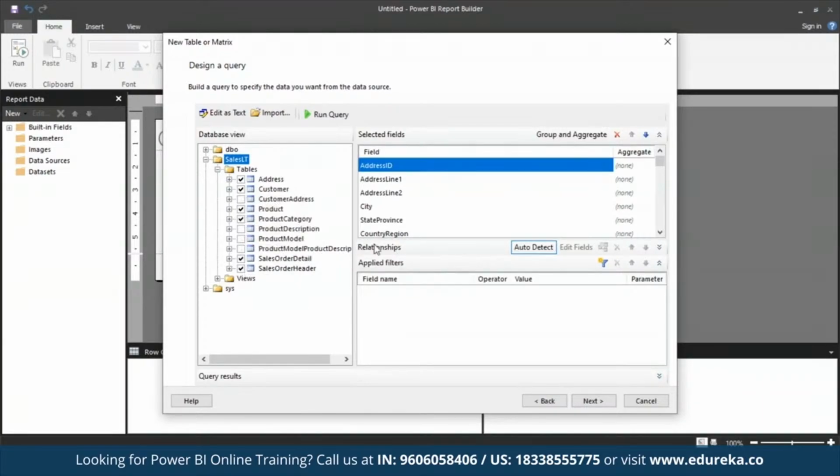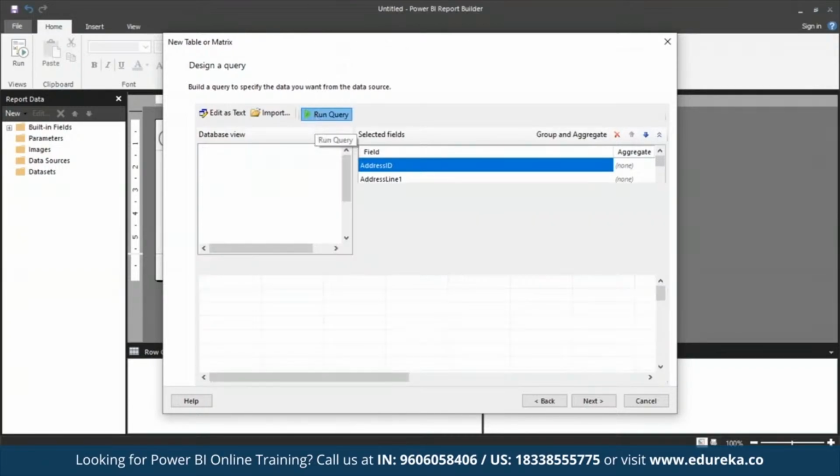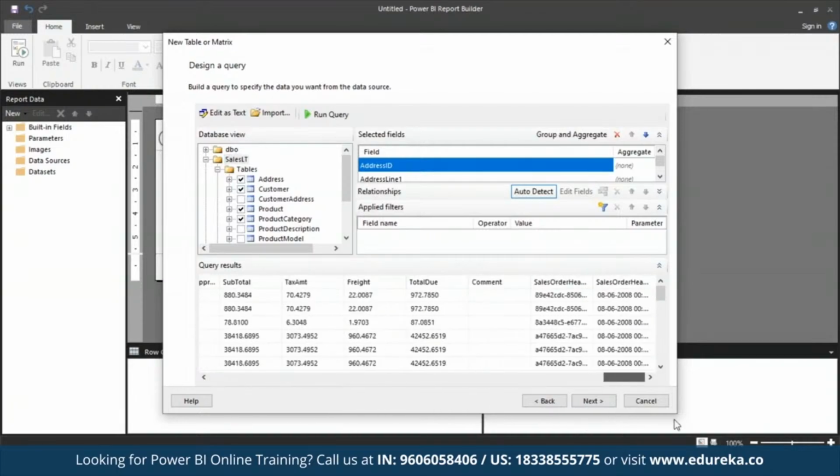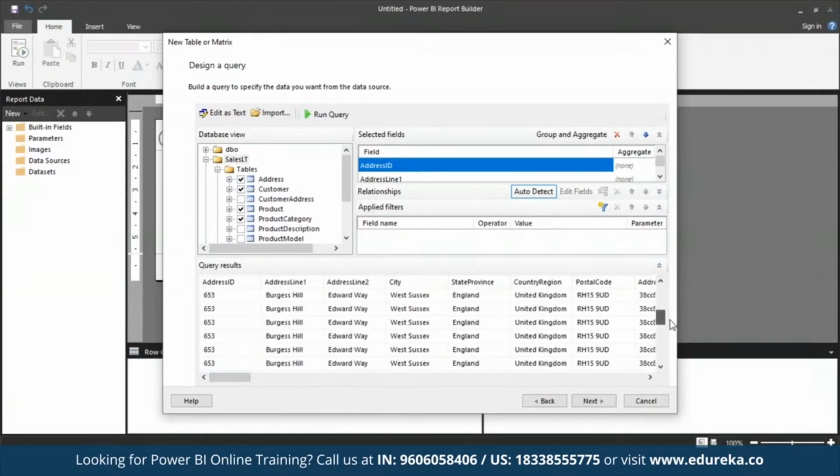Now pay attention here in this line. Because auto detect is selected in case of our relationships, the report builder detects the relationships between these tables automatically. We're going to go ahead and select run query, and then our report builder displays to us the query results. All the columns, and all the rows. Once we're done with this, we're going to go ahead and click next.